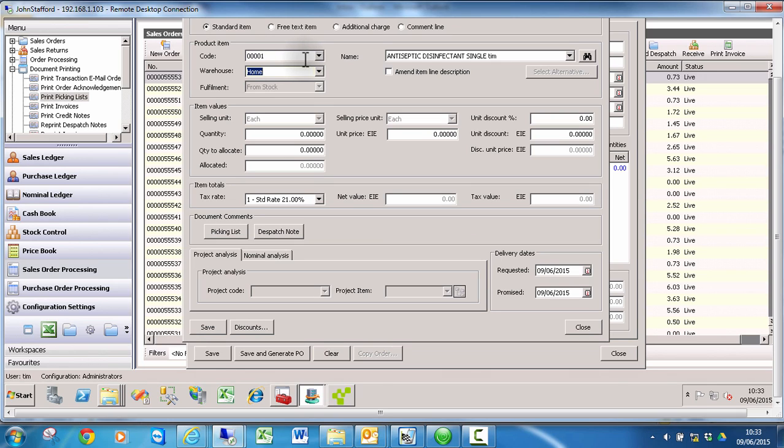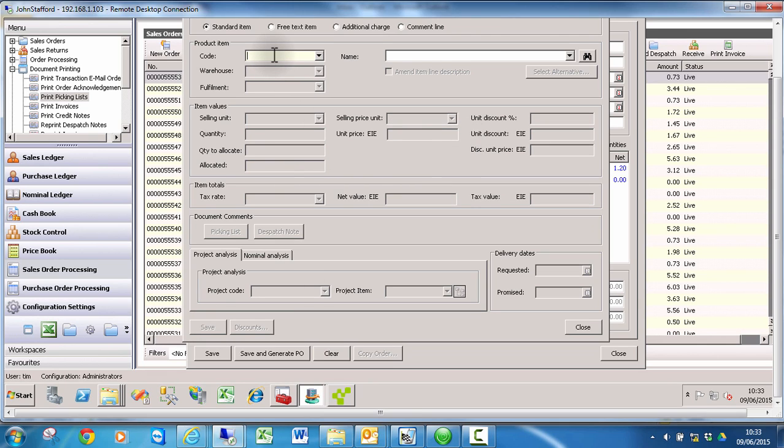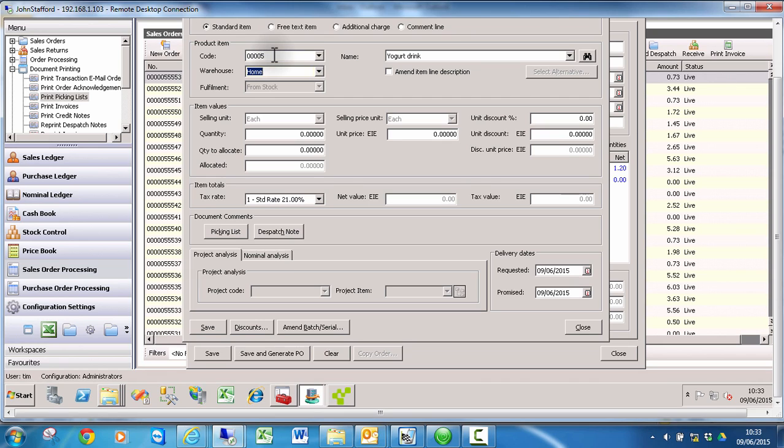This is antiseptic disinfectant. We will place the order for the quantity 2. Because the stock is in, we can allocate immediately, and the price book will kick in for this price for this particular customer. Click on save, enter our new next product.